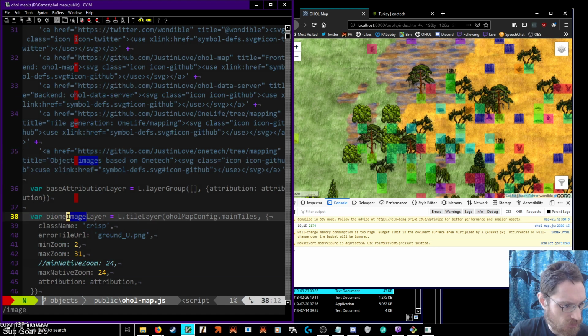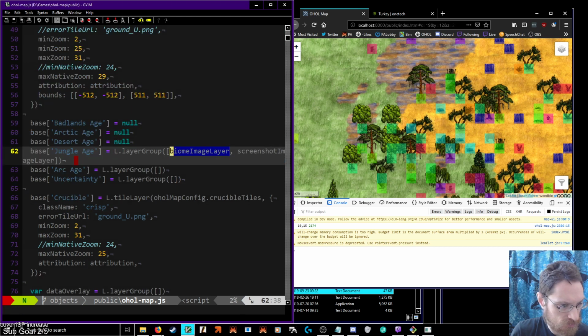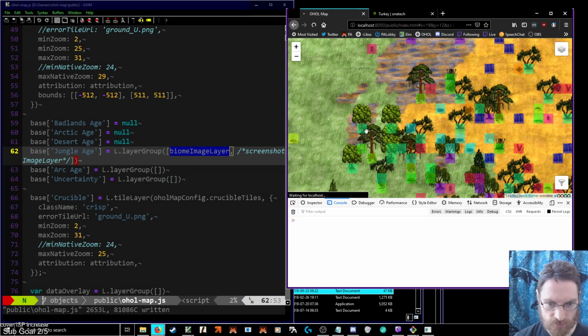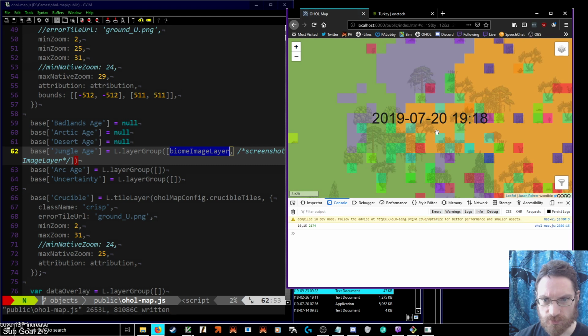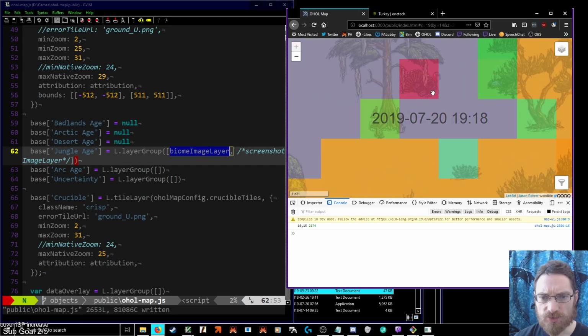Not that kind of image data. Biome image layer. Screenshot image layer. No, trailing comma is fine. Nope. That's still swamp tile.